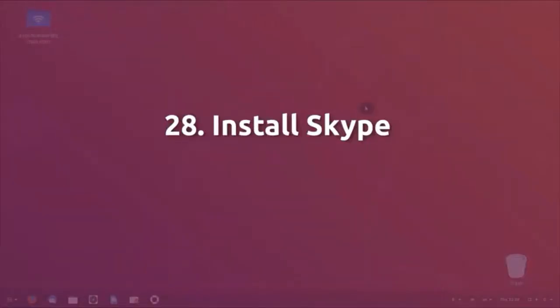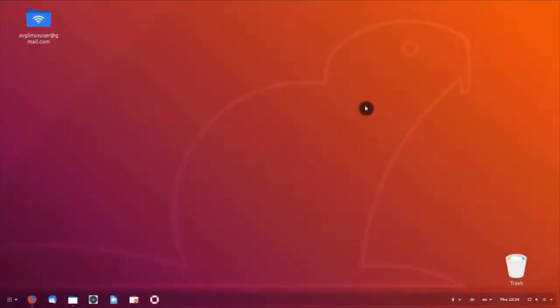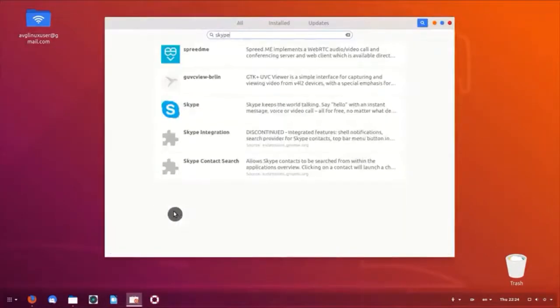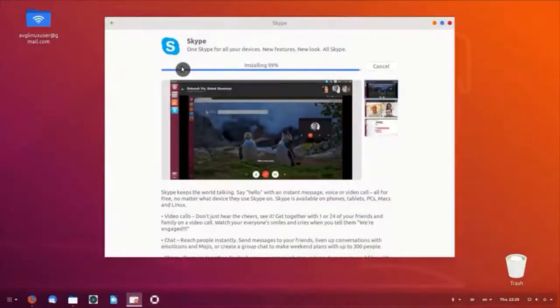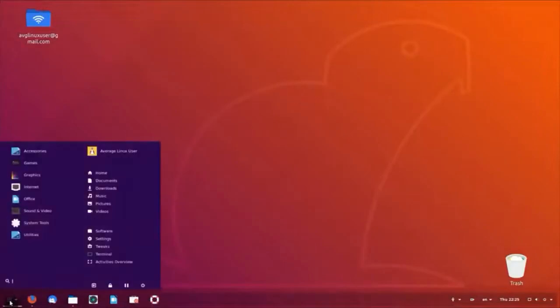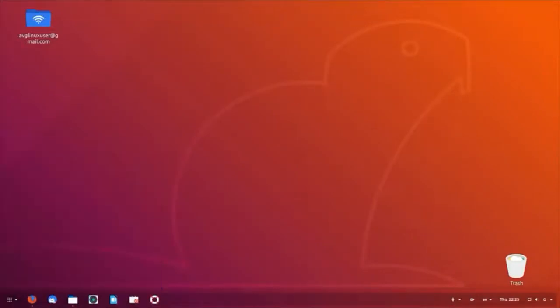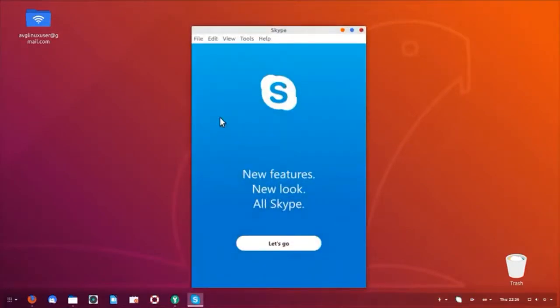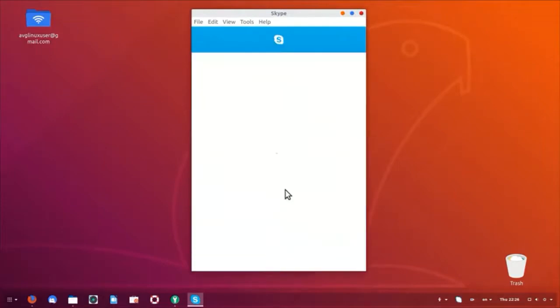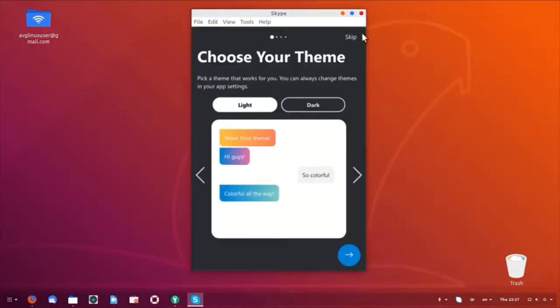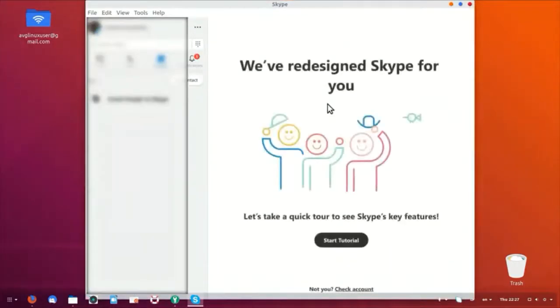Install Skype. Skype is getting less popular, but it is still widely used, especially by new Linux users. So if you need it, you can install it from the Software Center. Your Skype should be available in the menu. Open it. The first open is very slow for some reasons, so just wait. Next time it will open fast. When it opens, sign in, and you can start using it.